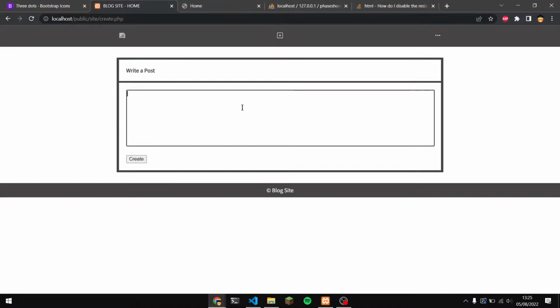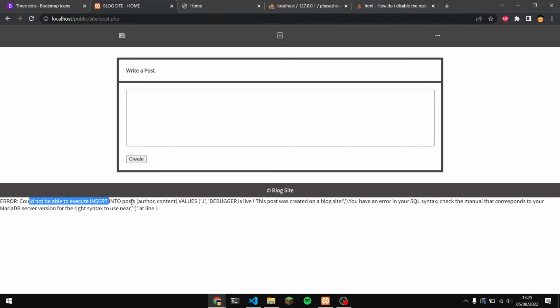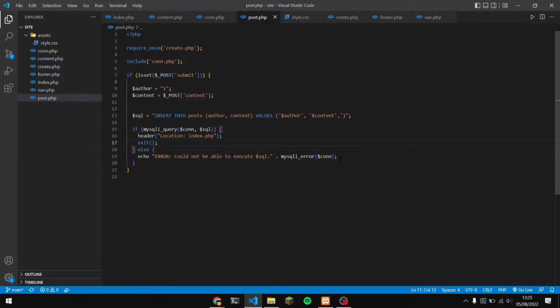Perfect. So let's refresh this and write something like "The debugger is live. This post was created on a blog site", and let's just click on create. Okay, there is an error. You have an error in your SQL syntax, MariaDB, at line 1. Okay, bold of me to assume that there wouldn't be any sort of errors.